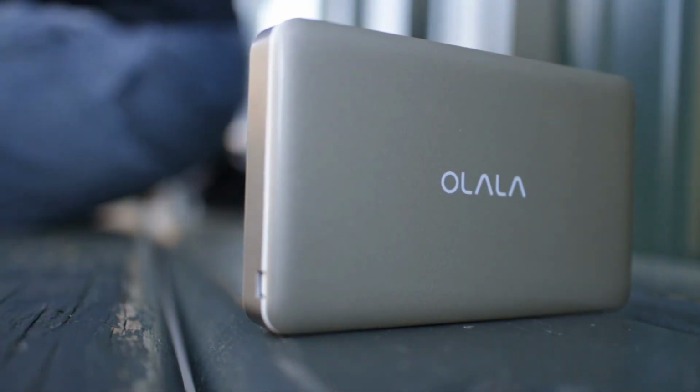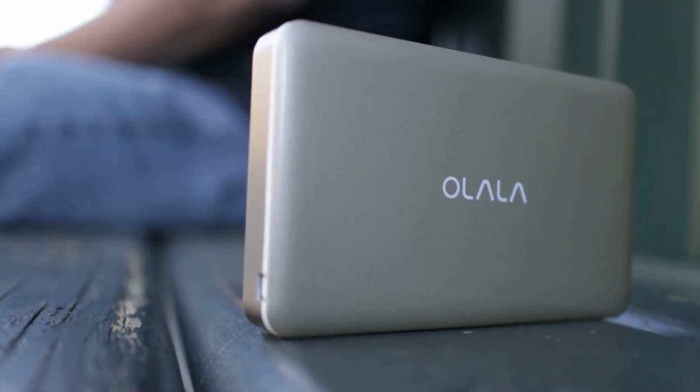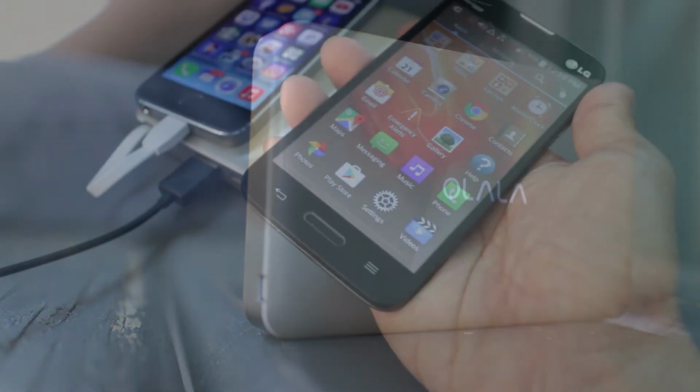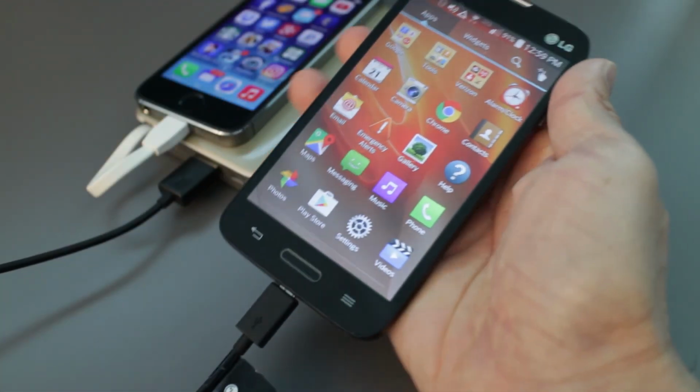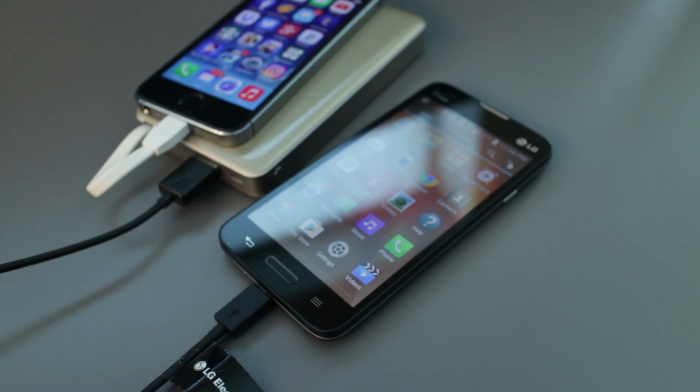At times, the S75 seems a bit large, but it's hardly noticeable when carried in a backpack or bag. I really like how I can charge 2 devices at a time, and now I never have to worry about running out of power on the go.